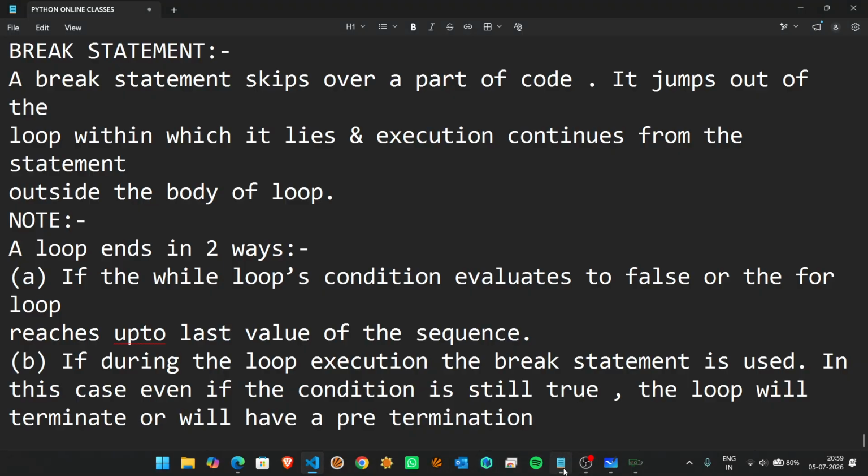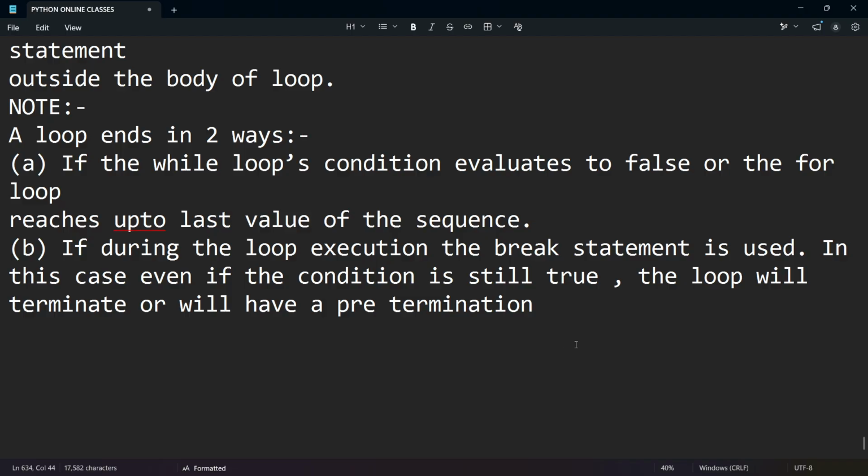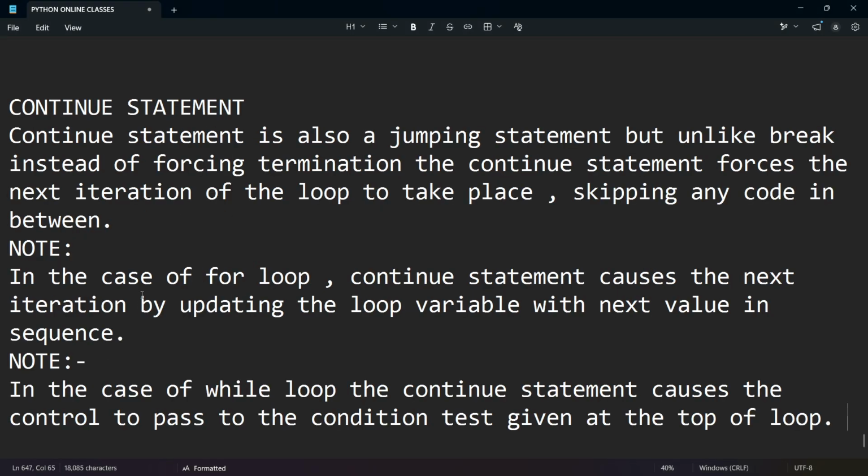Okay, so where is our notepad? Let's move to the continue statement topic. So this is the continue statement. The continue statement is also a jumping statement, but unlike break, instead of forcing termination, the continue statement forces the next iteration of the loop to take place, skipping any code in between.